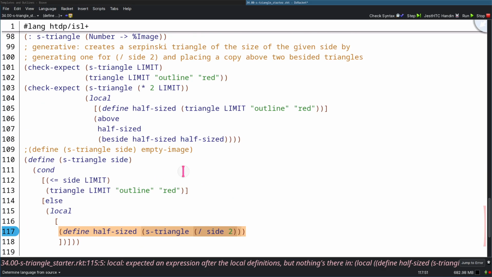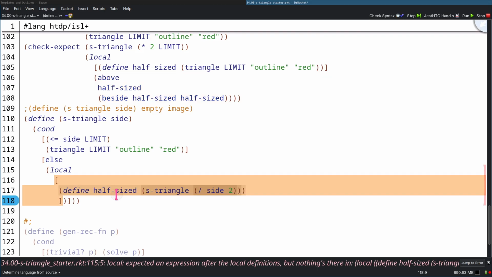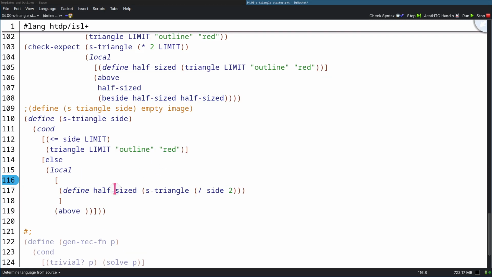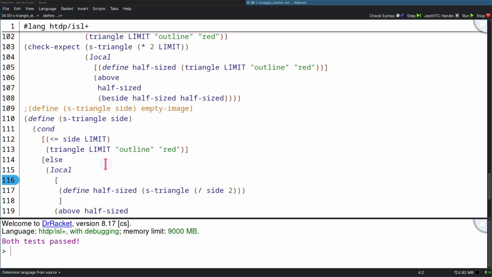So like so. And what to do above here. After we reach the base case, we want to do an above with the half-sized, and then beside, half-sized, half-sized. All right, Control-I to reindent and run this code, and we see that both tests do pass.